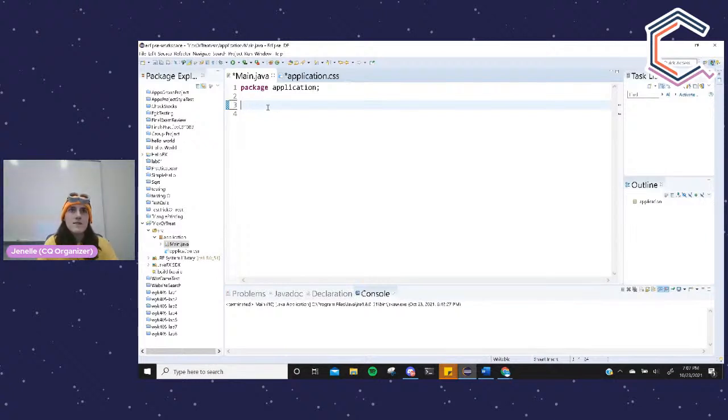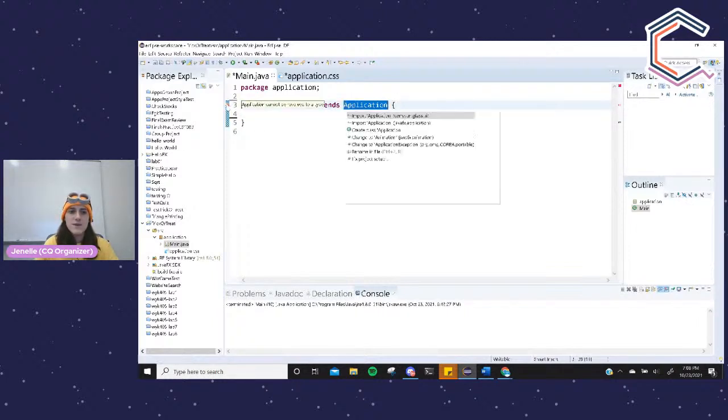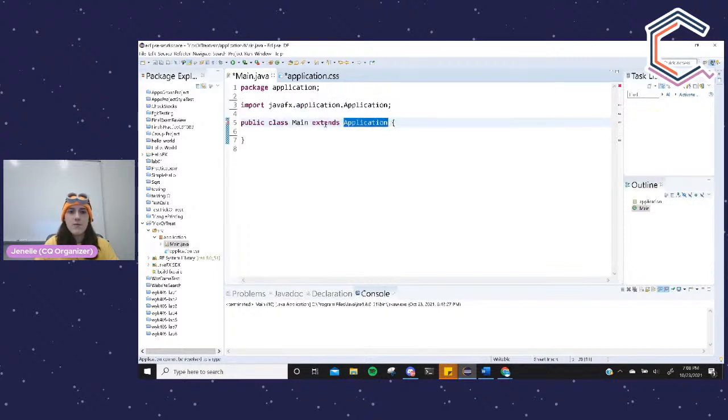So then this is our class, so we can say public class main, and like I said, we're going to be extending application, because application is part of the JavaFX framework that we're going to be using. And so we get this error because it's not imported, so we'll go ahead and import it.